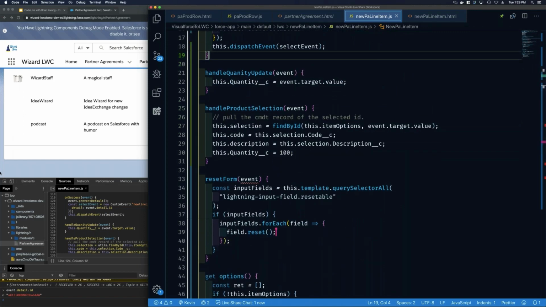Right. And to build that out, I've created this reset form function. And this reset form function is going to look for, using the template query selector. If you've used jQuery, this is similar to getting a CSS selector, but it's tied to the template, not the DOM, right? So this template's query selector is going to go get all of the Lightning input field elements with a class of resettable.